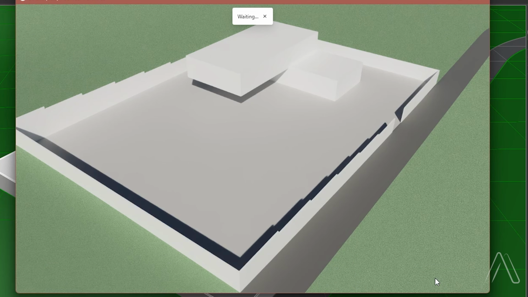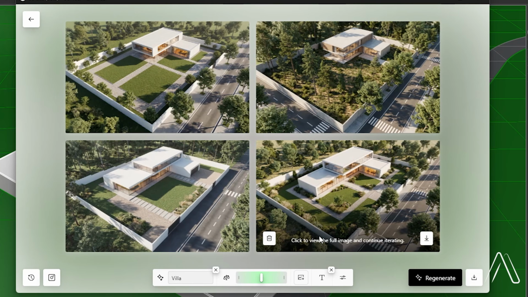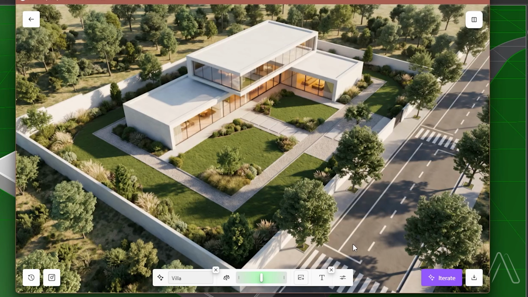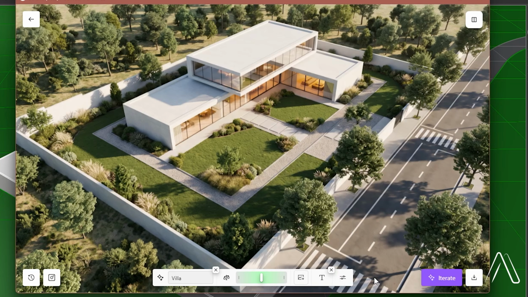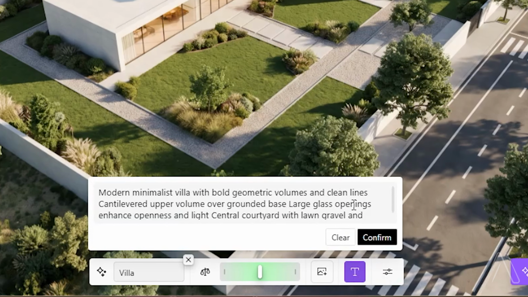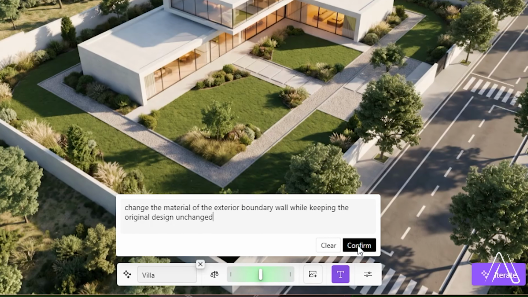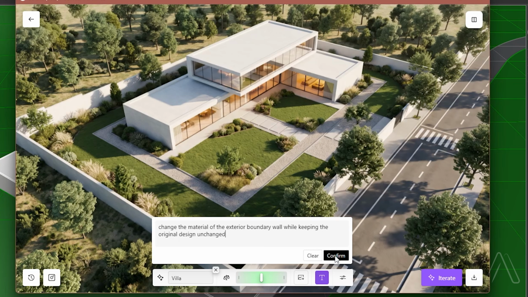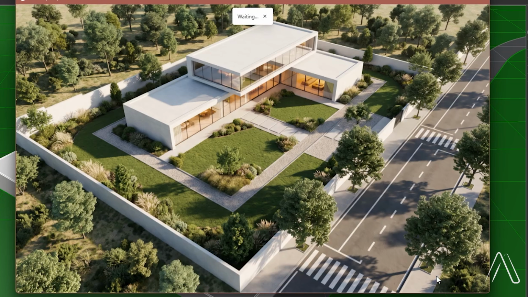Then click generate. After the generation is complete, if you like one of the results, you can continue developing it instead of creating a new image from scratch. For example, if we want to change only the boundary wall material, we write a prompt like, change the material of the boundary wall while keeping the original design unchanged. Then we click iterate. The AI will preserve the original design and apply only the requested modifications.